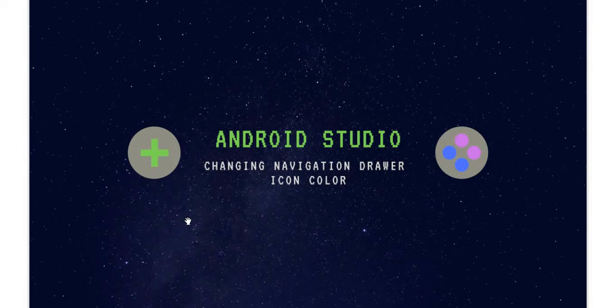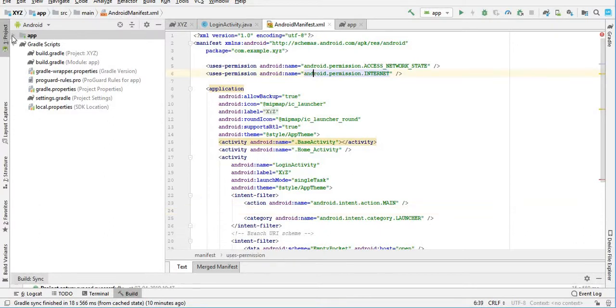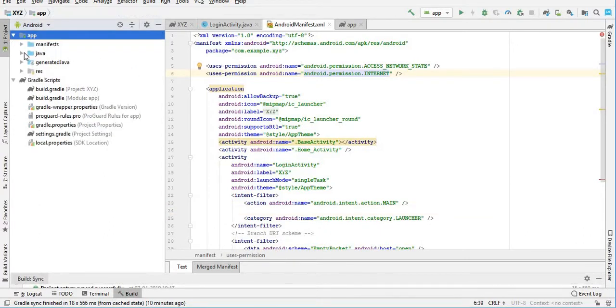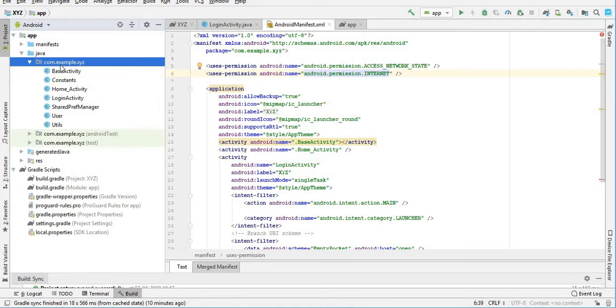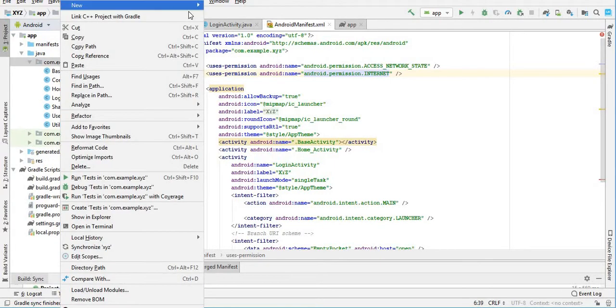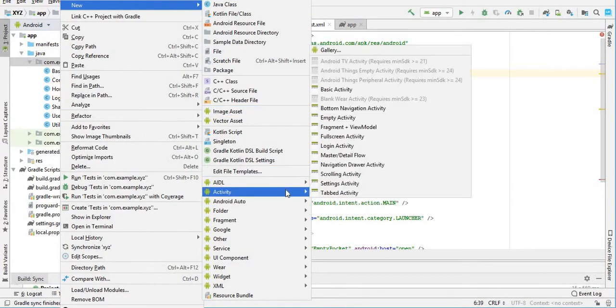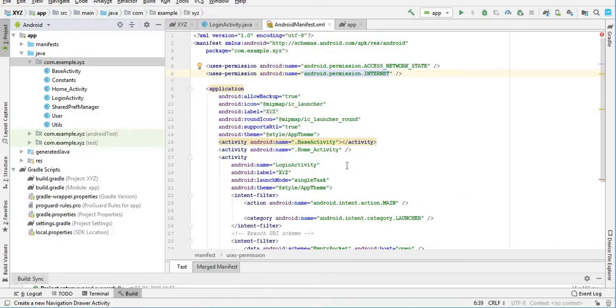So today's quick tip is how to change a navigation drawer icon color in Android Studio. So to do that, you have to create a new project, and then first you have to create a navigation drawer activity. Right click, new activity, and select the navigation drawer activity.